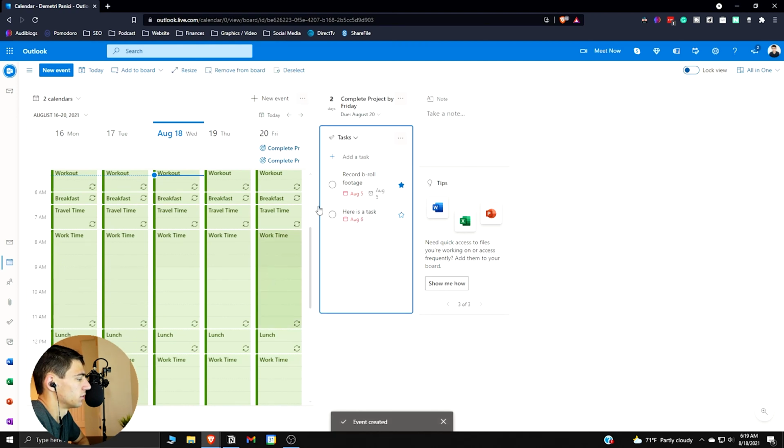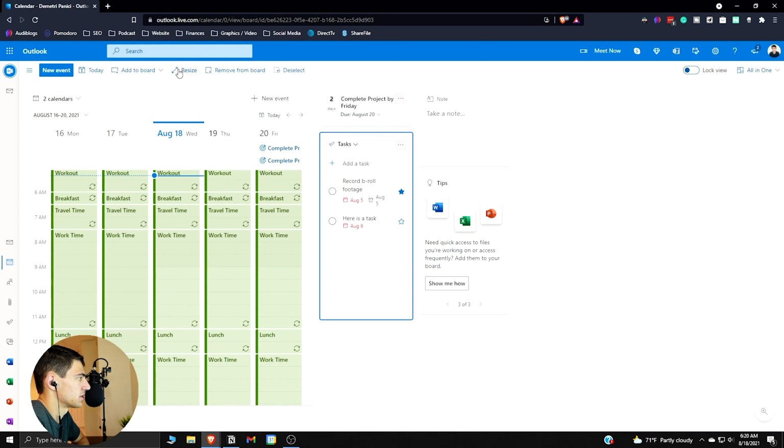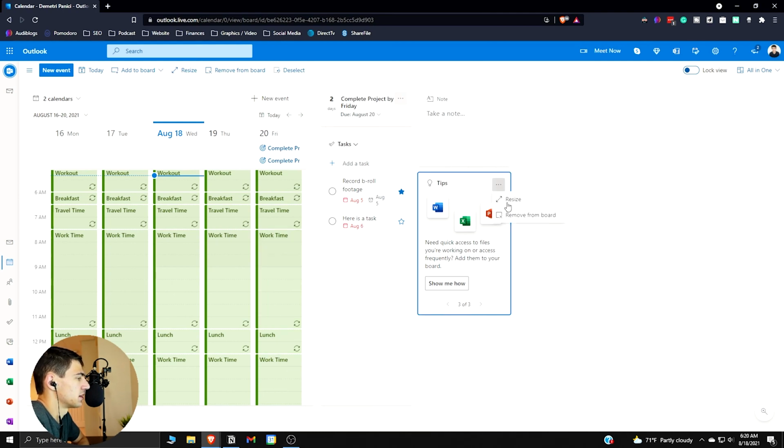Okay, so we have a goal. It shows complete project by Friday. The goal is set up. Let's resize this to be in line with the calendar. So let's say your to-do list is this long. That'd be nice. I'm going to get rid of these tips right here.